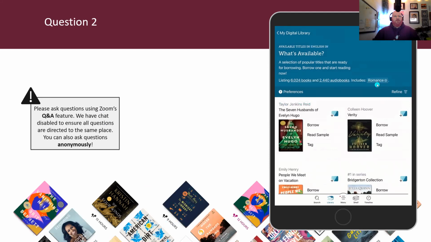Great work, everyone. For question 2, true or false, you can add multiple subject filters to find niche subjects in Libby.